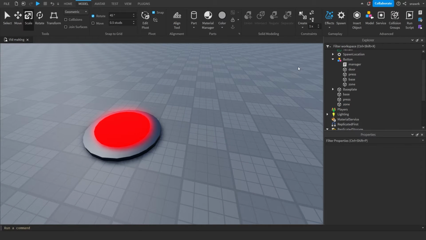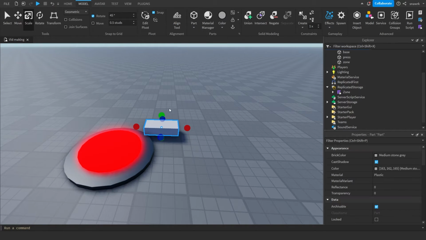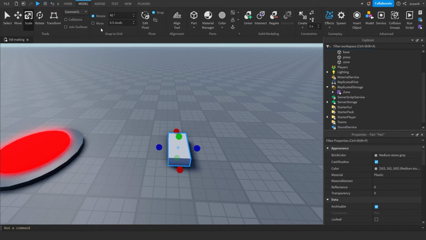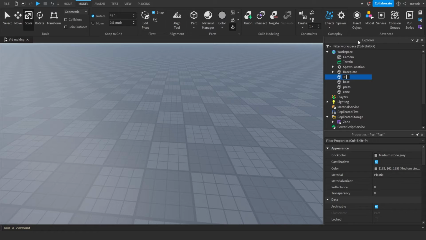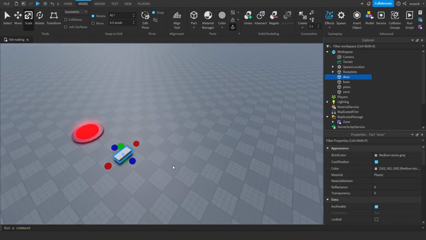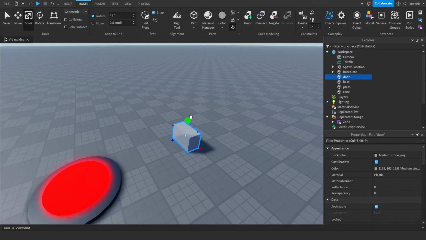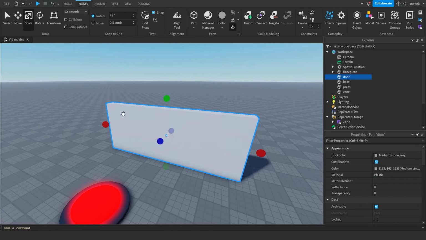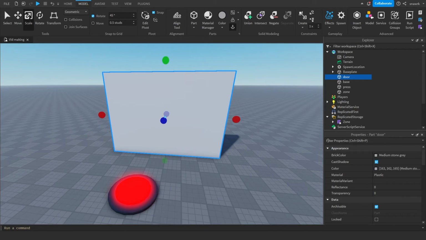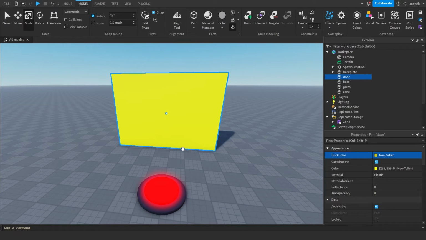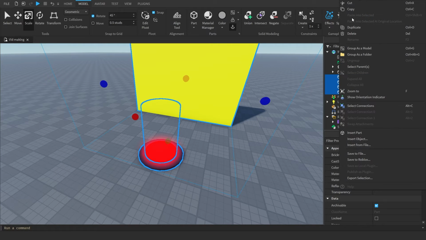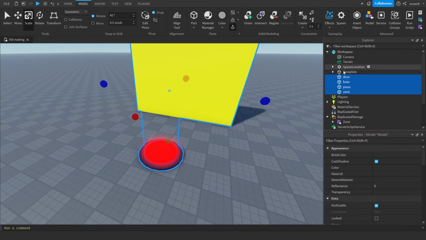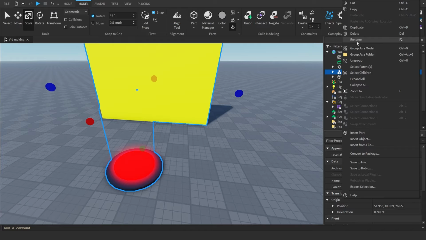And now we want to create the door. So to do that, I'm just going to use a simple regular part for this, and I'm going to anchor it, and I'm going to name it door in here. And then I'm going to scale up to the size that I want. I want it to be like this, and then I'm going to make it yellow, and I'll put it right here. Take everything here that you just created and then group it together. And then you can name this button.